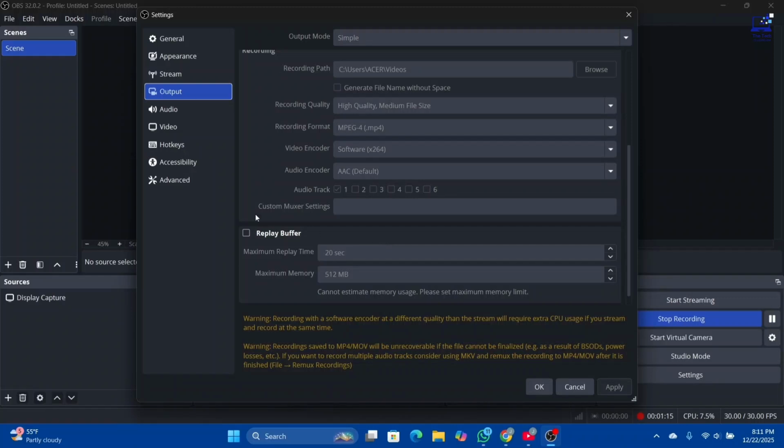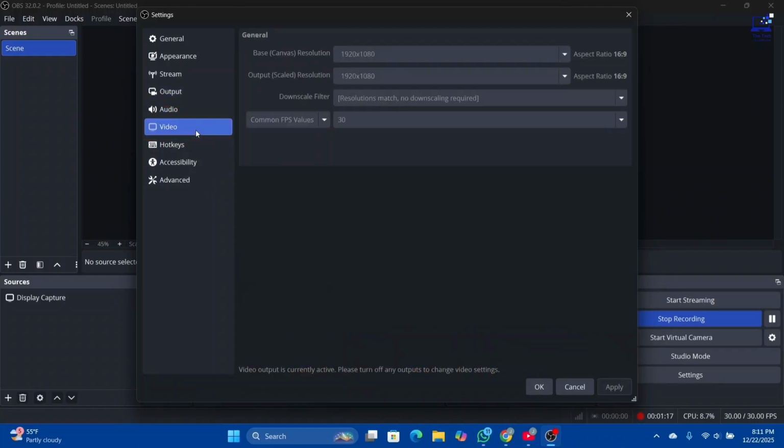And after this is done, you can go to the video section. And within here, you can make the base canvas resolution 1920 x 1080. And after that is done, right below it, we have output resolution. You can also set it to 1920 x 1080 as well. You can set it to your screen resolution.